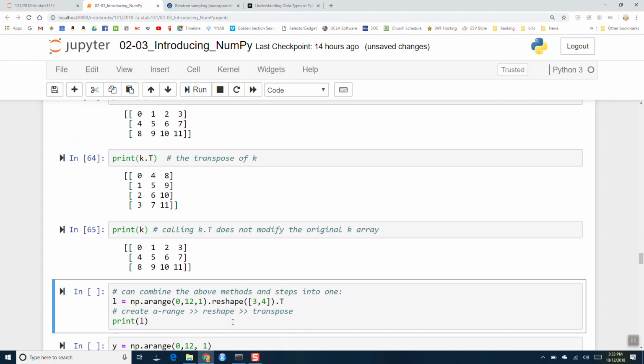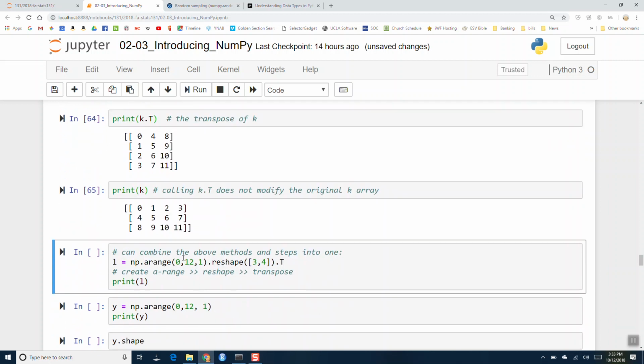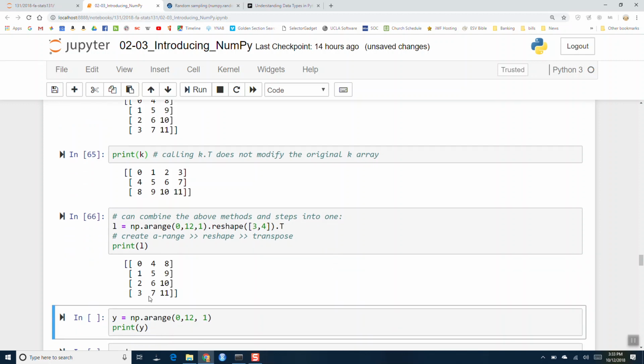If you want to, you can string the methods along and do this. Here I'm saying make a range object from 0 to 12, so basically 0 through 11, reshape it to 3 rows and 4 columns, and then transpose it. I can string all these things along, and it returns 4 rows and 3 columns arranged column-wise.